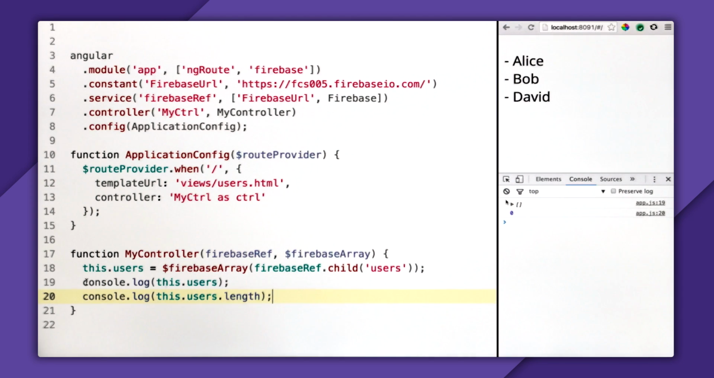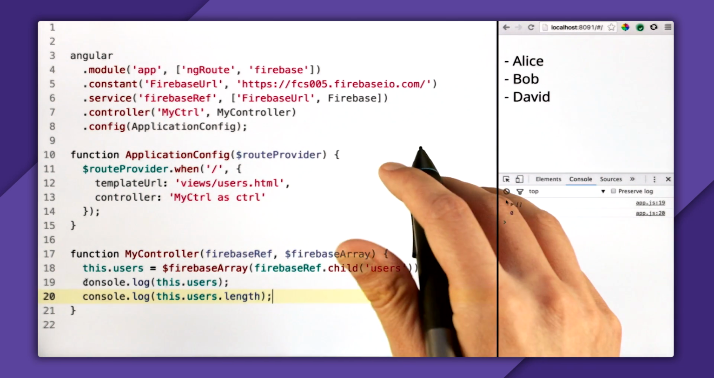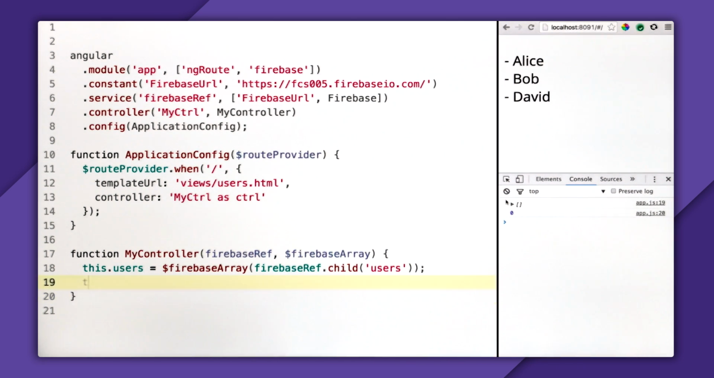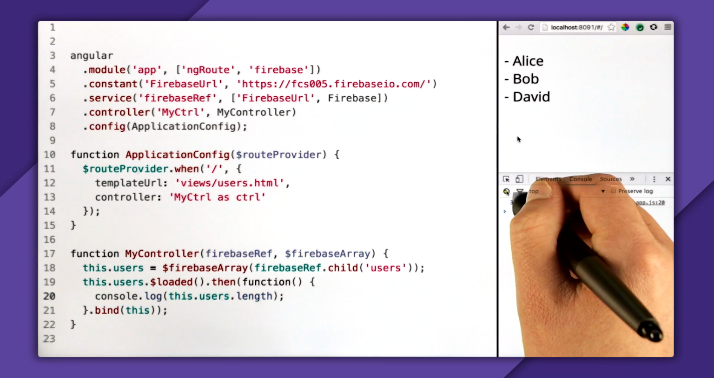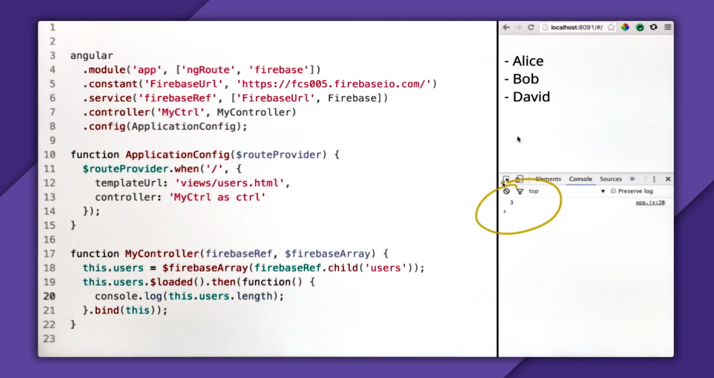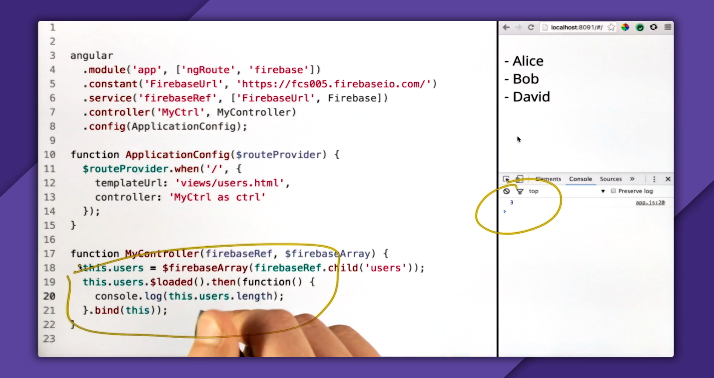And this is where the $loaded promise comes in. So the $loaded promise fires off when the initial set of real-time data comes down from the Firebase database. So I can delete this code right here and then call $loaded on the users array and then unwrap the promise with the then function and then log the length to the console. And as you can see, this prints out three. But if you remember my golden rule, do not unwrap promises, you know that this part right here is a blatant violation. So how do we fix this?